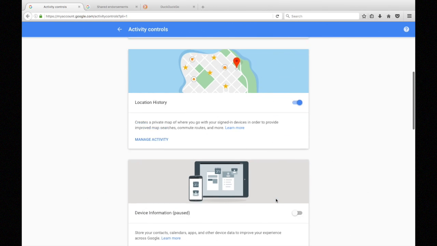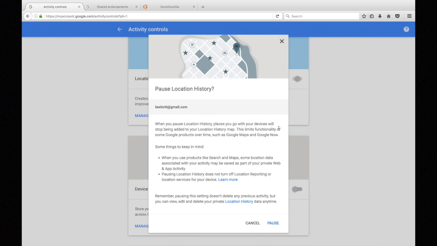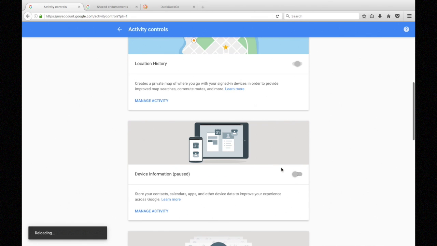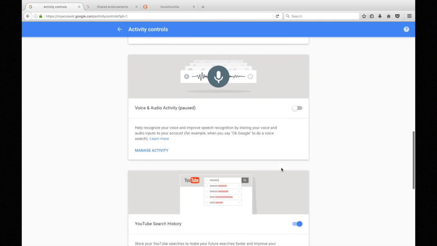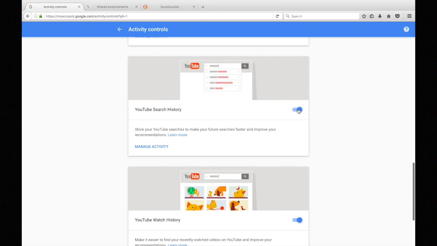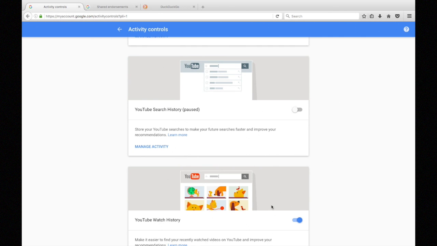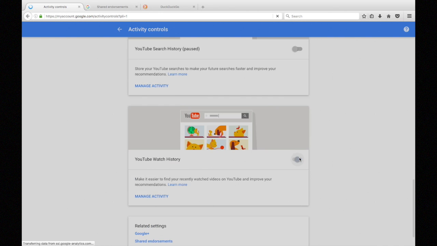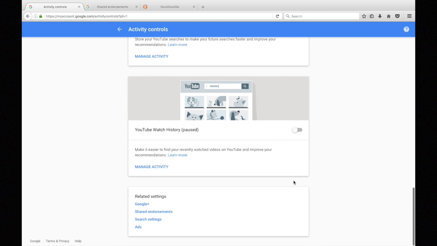Scrolling down here, location history. Google doesn't really need to know where I'm going, do they? Turn that off, and we'll keep scrolling down here. All of these things have sort of been automatically turned off now. YouTube search history and YouTube watch history. We'll turn those off. Now I'll stop getting all of those SpongeBob SquarePants recommendations in my YouTube feed. Excellent.